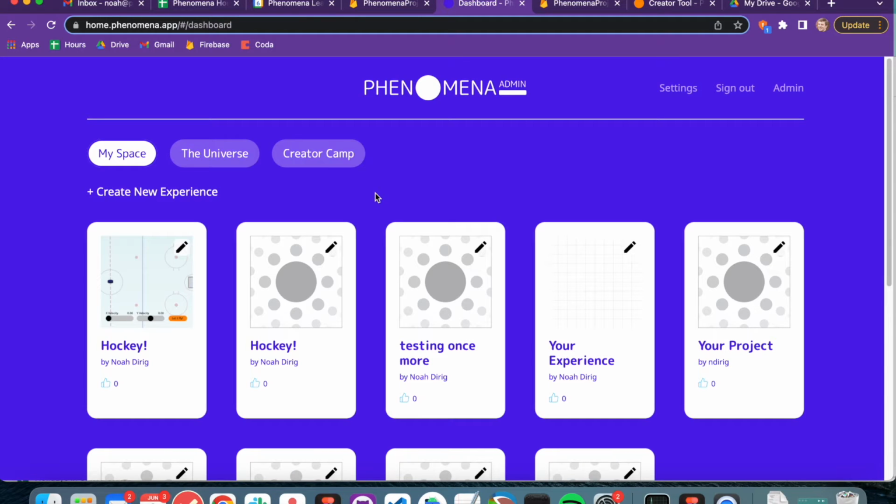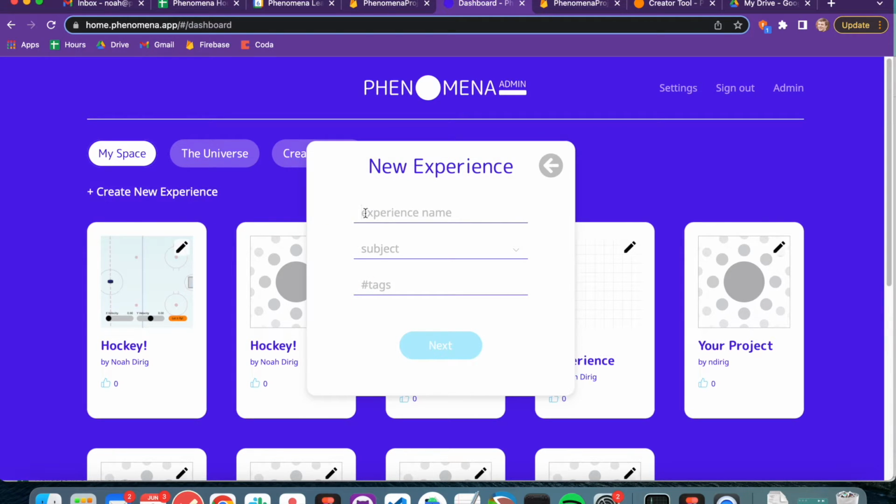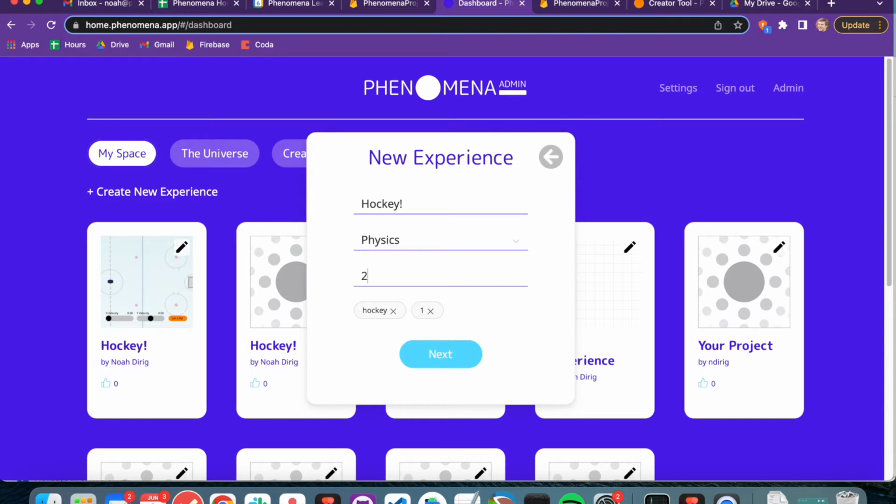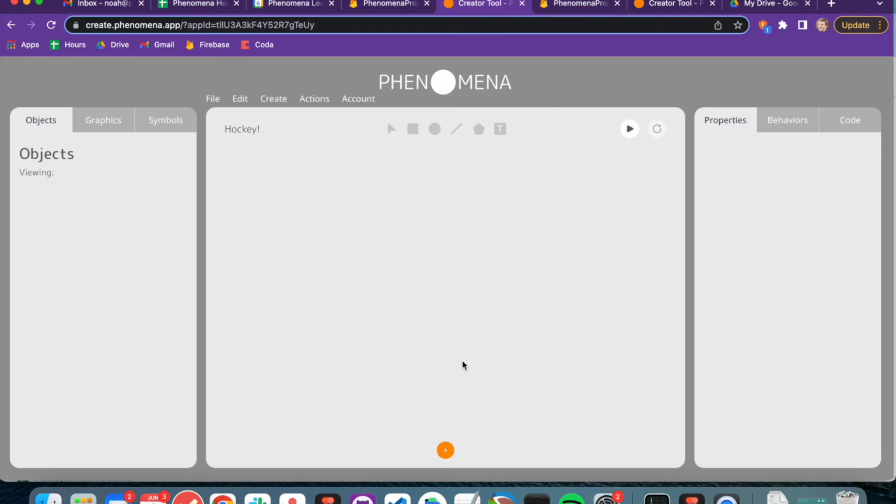So first step is to log into home.phenomena.app. And once your account is approved, you will see a screen that looks a little bit like this. I'm going to create a new experience, and I'm going to call it hockey. And I'll say it's a physics experience. And you can enter some tags if you like. I think that's perfect. All right, so I'll hit the next button.